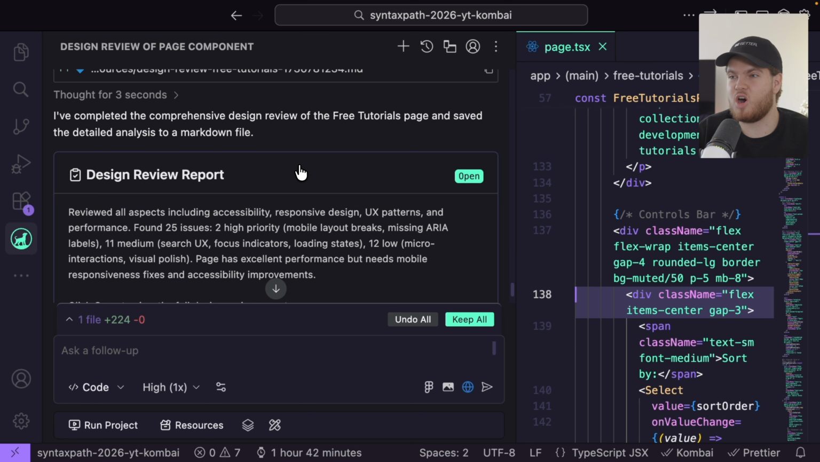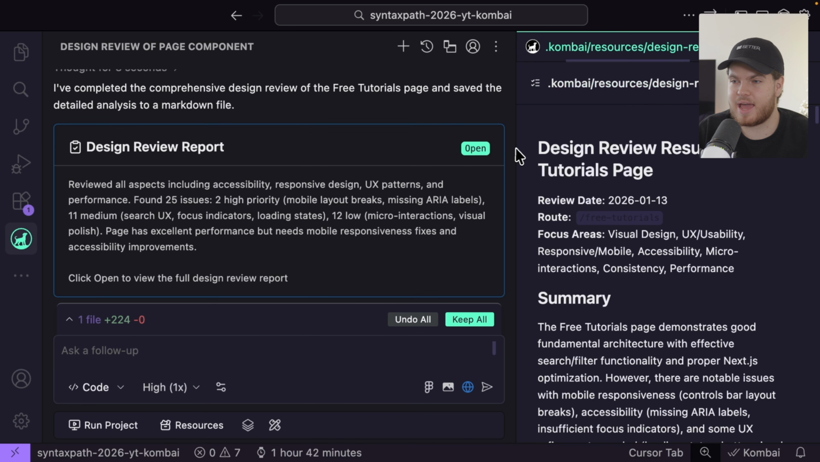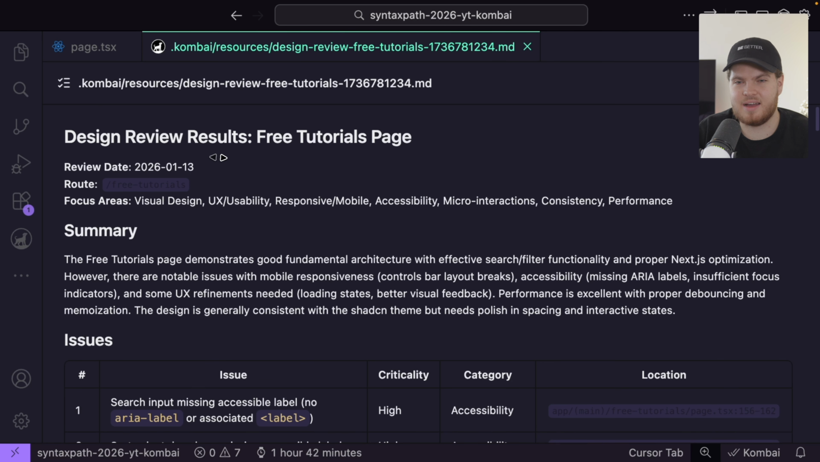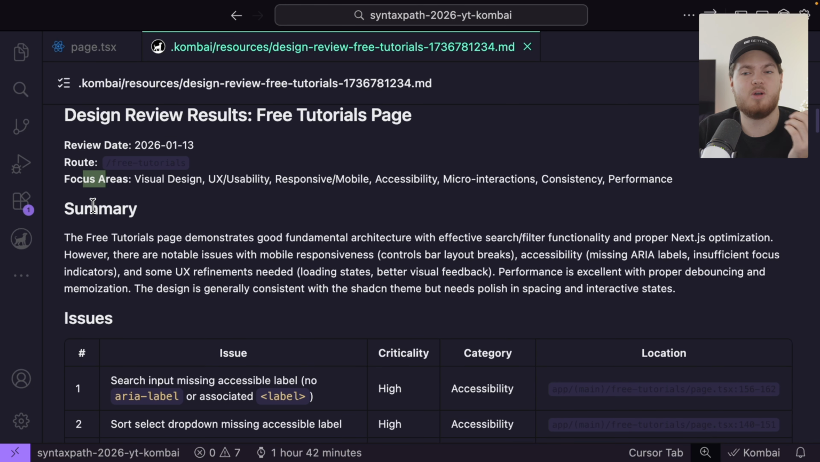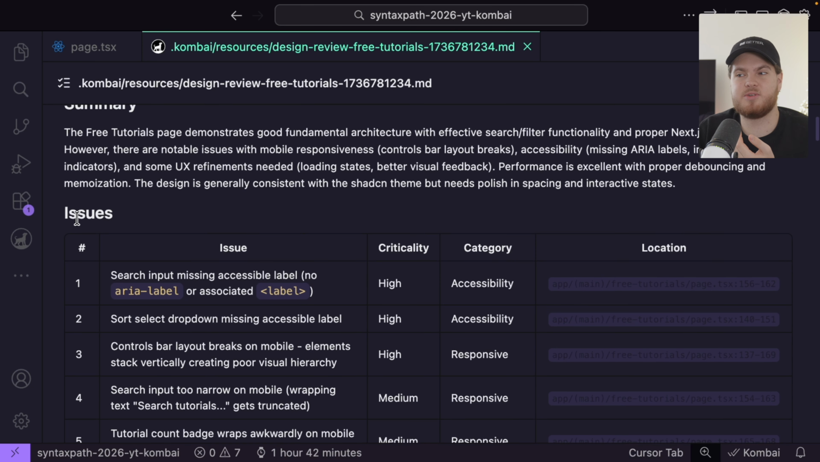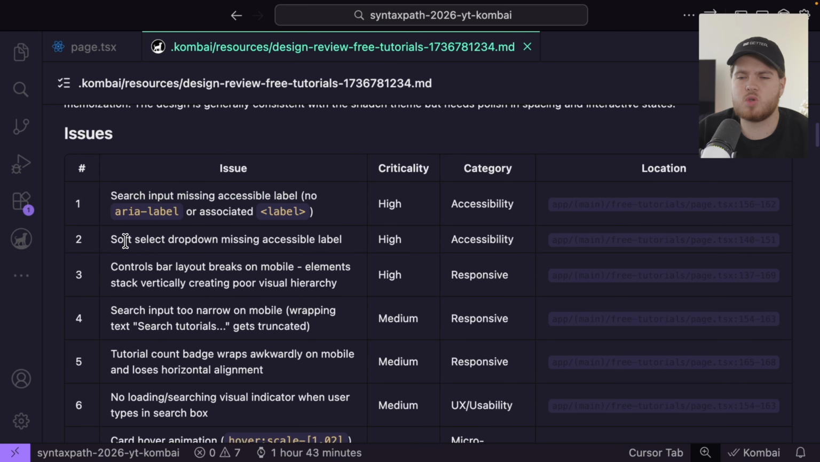Alright, it seems like Kombai is finished and it generated a design review report. I will open it and let's review it together. This is the design review date, route, focus areas. We get a summary, and we have quite a few issues. No, why? Hey, that's fine, don't worry. So first of all, search input missing accessible label. Okay, that's very important. Sort select dropdown missing accessible label. So we have a few accessibility problems.